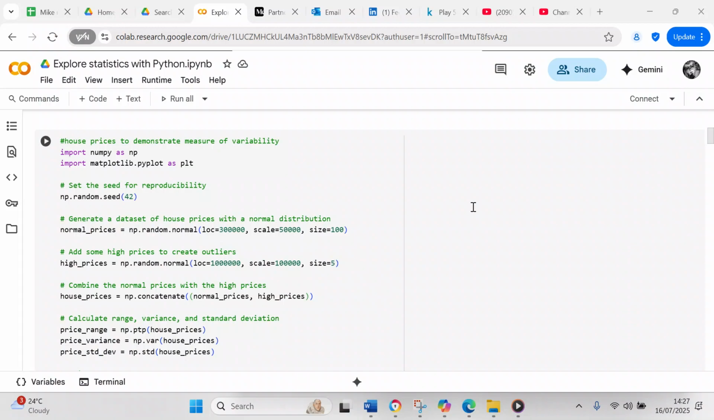Then we're going to set the seed. We set the seed with np.random.seed. Basically what that does is initialize your program, so every time you run the program, it will initialize with the same figures.